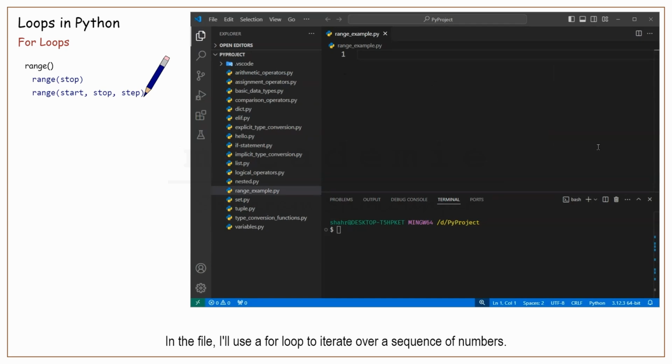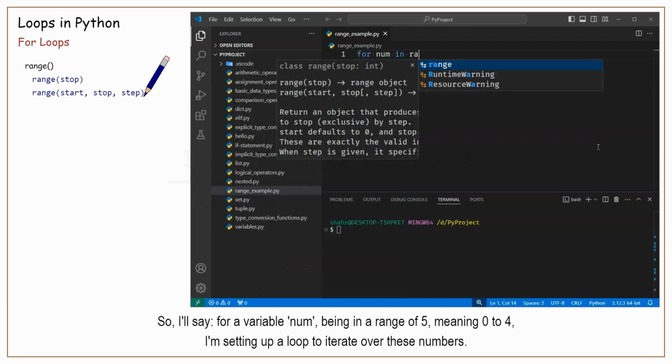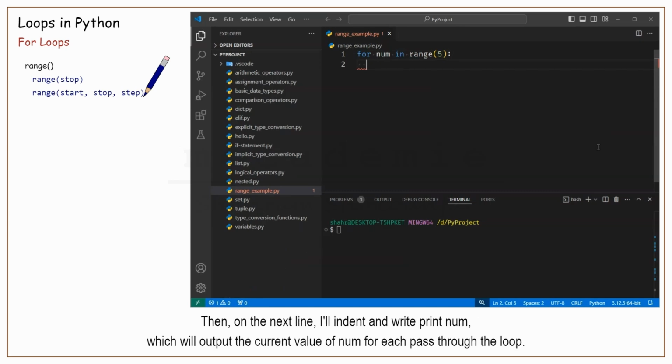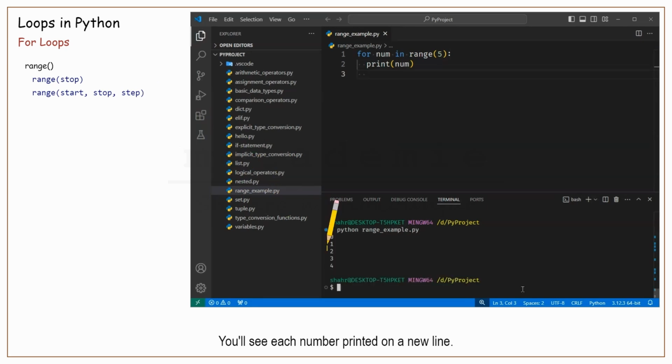In the file, I'll use a for loop to iterate over a sequence of numbers. So I'll say for a variable num in range(5), meaning 0 to 4, I'm setting up a loop to iterate over these numbers. Then on the next line, I'll indent and write print(num), which will output the current value of num for each pass through the loop. I'll run this in the terminal using python rangeexample.py. You'll see each number printed on a new line.